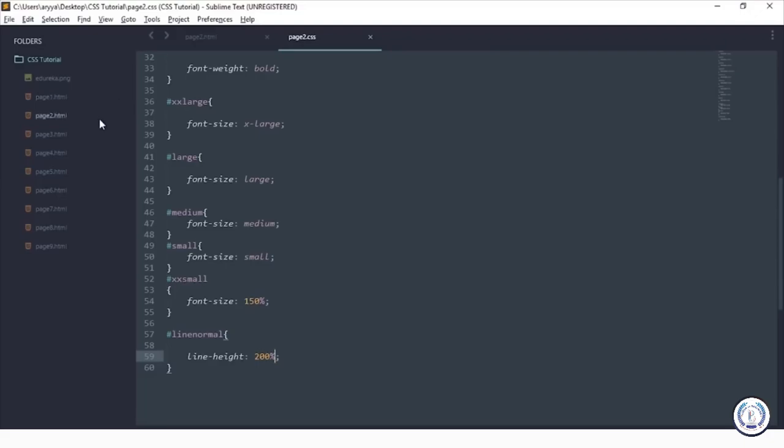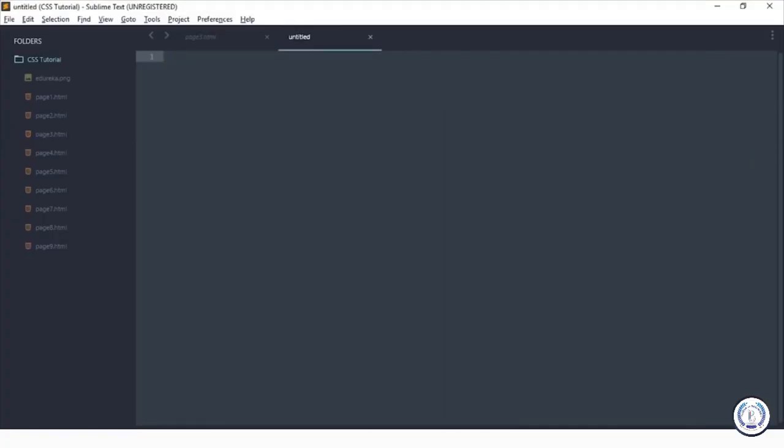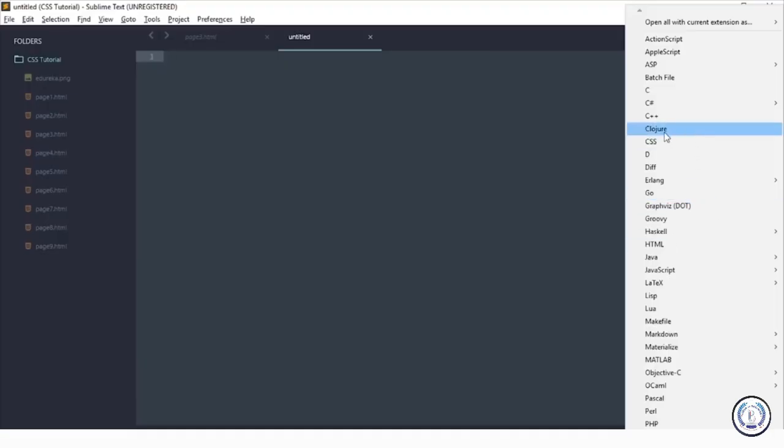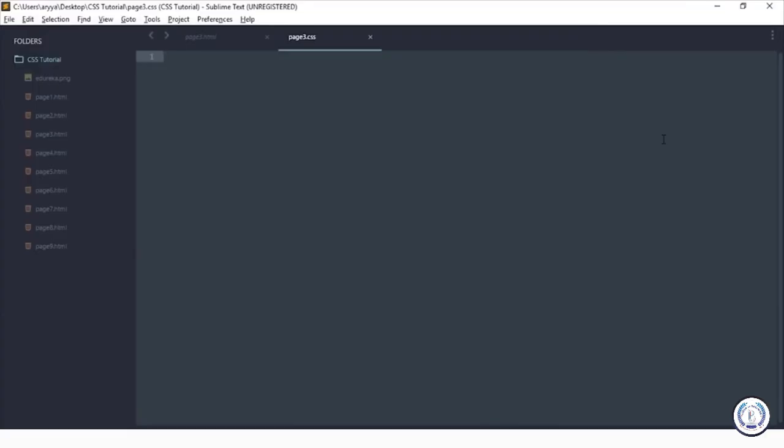So for positioning, I have again gone ahead and created this page3.html. In here we will be including a CSS page called page3.css. So let's go ahead and create that. First of all, we have to set this to CSS, save it as page3. And let's get started. First of all, we have three types of positioning in CSS: absolute, fixed, and relative. First I'm going to show absolute positioning to you guys.